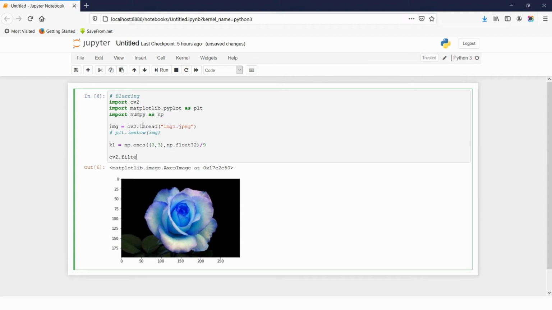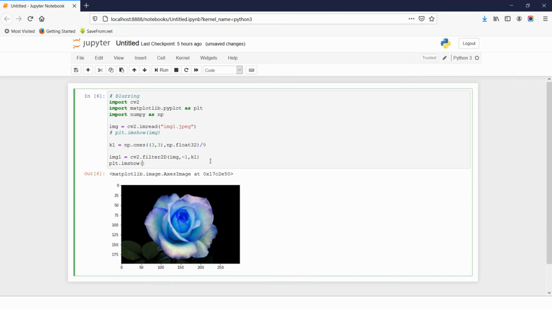Now the cv2 library has a function called filter2D. The first argument I am passing is the image to which I want to apply the kernel, the second argument is -1, and the third argument is this kernel k1 which I have created. I want to apply it on img, and the output generated I am storing inside a variable called img1. Show img1. You can see a little blurred image is there.